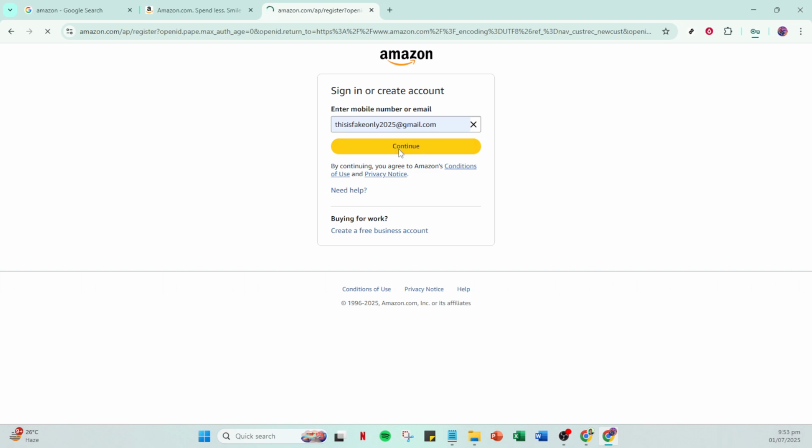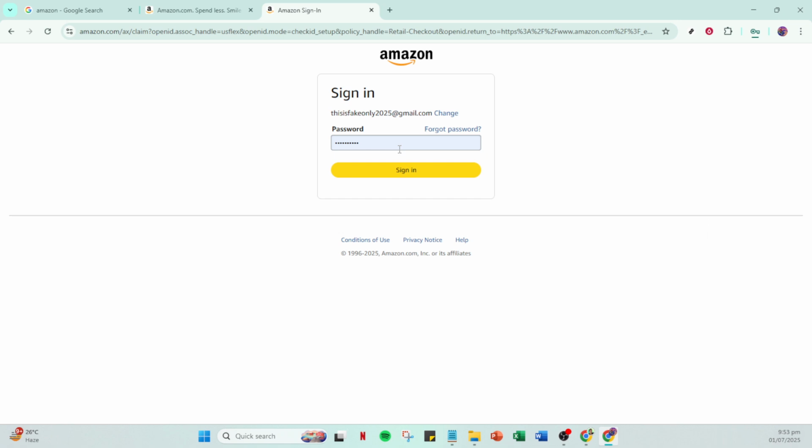Now a new section will appear asking for your first and last name as well as a password. Carefully type in your details, making sure your password is something secure but also memorable. A good tip is to use a combination of letters, numbers and symbols for extra security. Once you've entered all the necessary information, click on Verify Email.